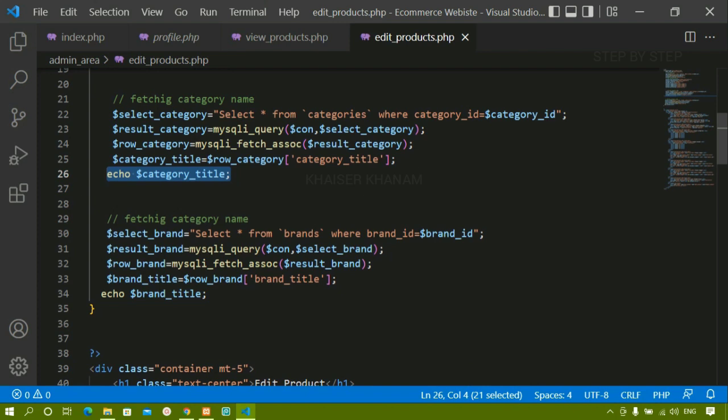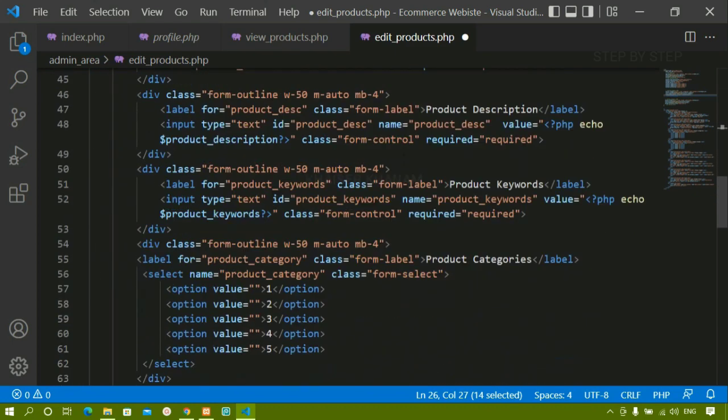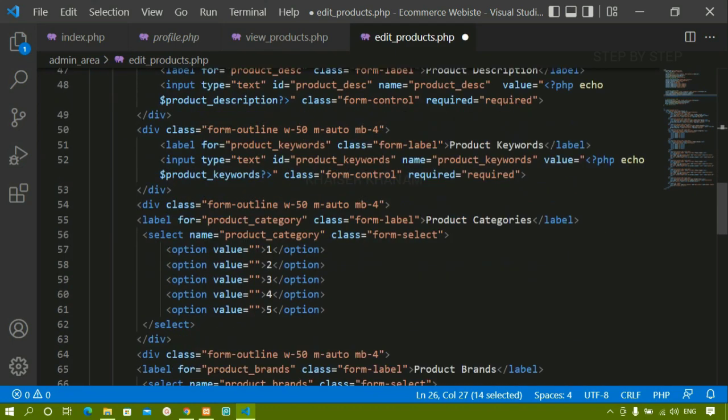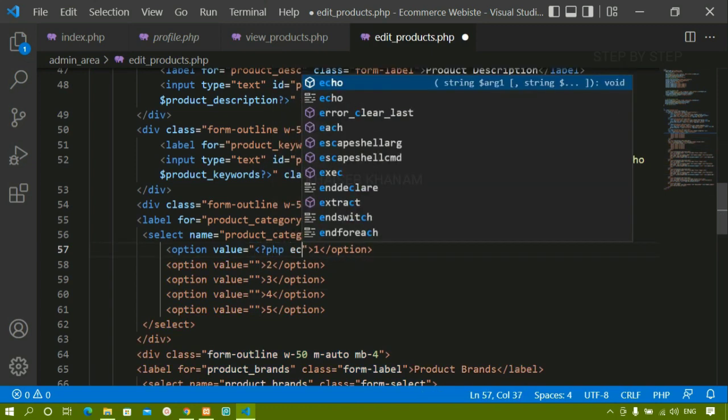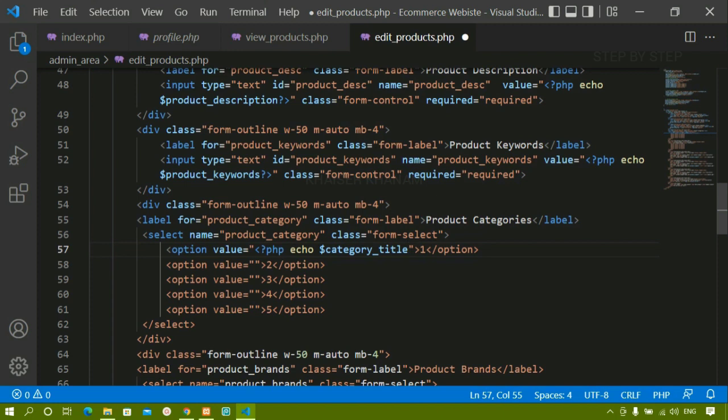Let me comment this one, and also I'm going to comment this one. I'll copy this, and here inside this select option, inside this first option I'm going to paste that one. Here I'll remove this one. Inside this value I'll write PHP code echo. I just want to echo the category title. I'll close this PHP, and inside this also I have to display the category title. I'll copy this PHP, and here I'm going to paste that one. I'll save this.